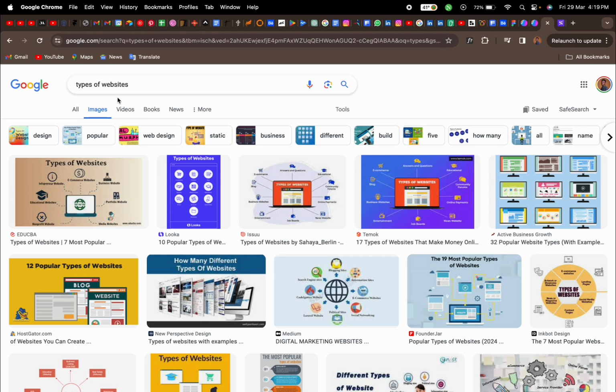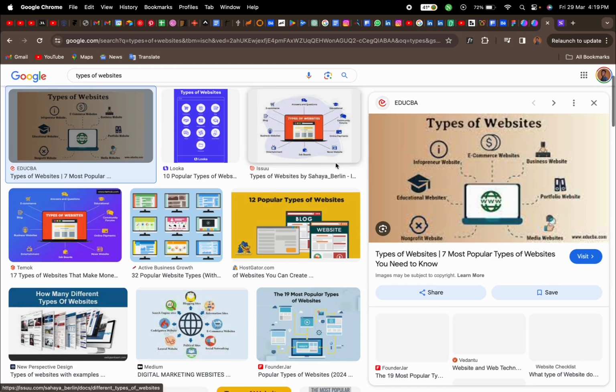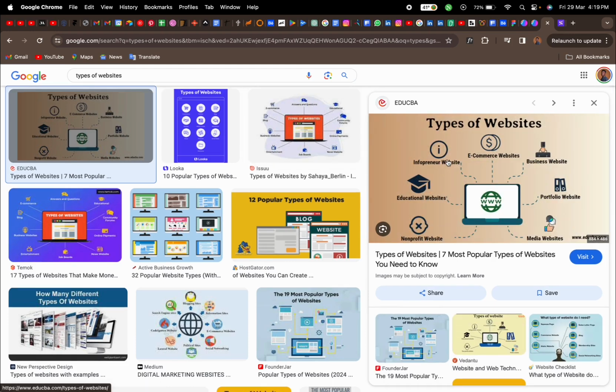Now, I said there are different types of websites. We have the e-commerce website, the business website, the portfolio website, the media website, the infopreneur website, the educational website, and the non-profit website. So these are different types. There are even more types of websites. But the thing is, all websites are the same.